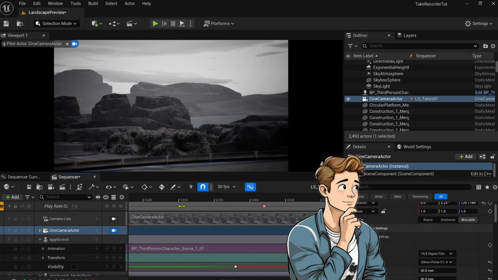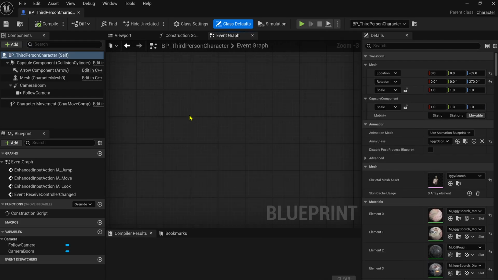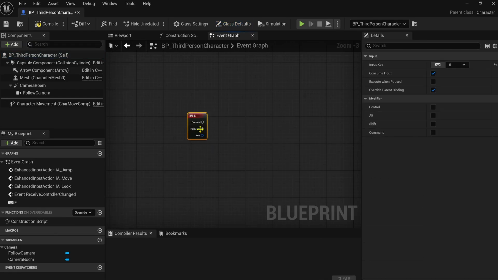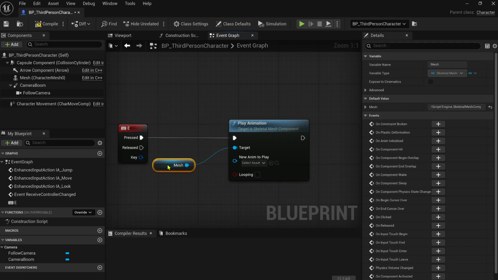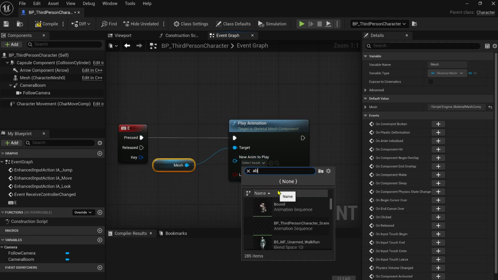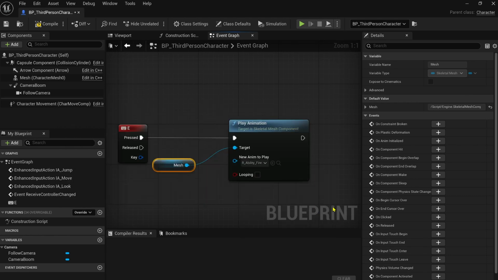Oh, that's great! But how can I use in-game other animations provided with this character and then record them? This is where we dive a bit more in depth in Blueprints to create a quick and easy animation trigger system. Go to the event graph of your character and start by setting up an input trigger such as the E key on your keyboard. Search for the play animation node and set the skeletal mesh as the target. Specify the animation you want to play, in this case let's choose Ability Fire for example. With this simple setup, you're ready to give it a try in the Play Editor session.